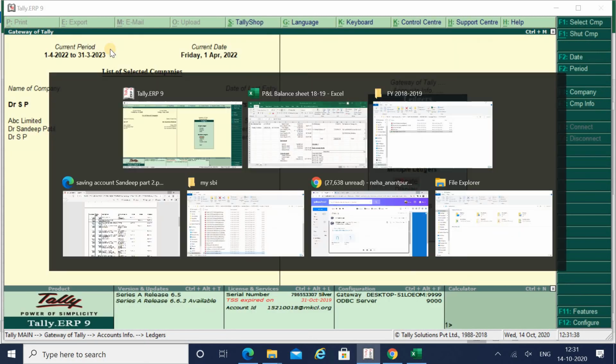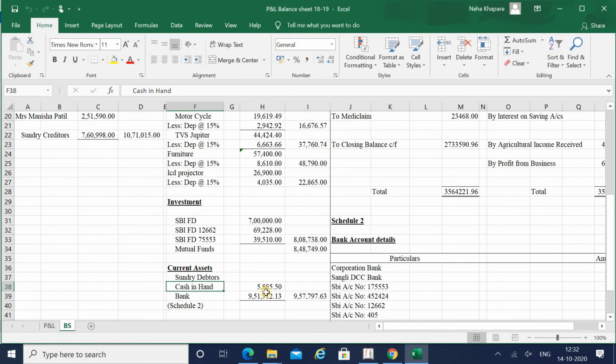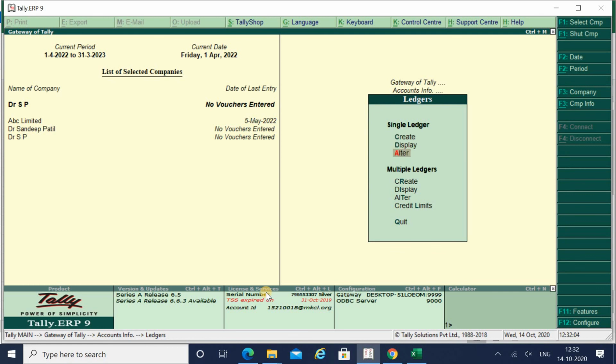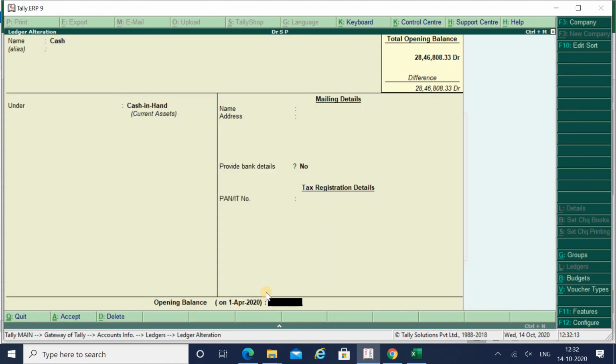Fine, accepted. Now next is my cash in hand. Remember that cash is the default ledger in your Tally software. You don't have to create cash, because that is an existing ledger. There are only two default ledgers: one is cash and another is profit and loss account. They are given to us by Tally by default. When you want to enter this cash in hand balance, you don't have to go to the create option. You can either select alter from single ledger or multiple ledger. I will select alter, then cash, and just go to opening balance and enter the details of the opening balance.